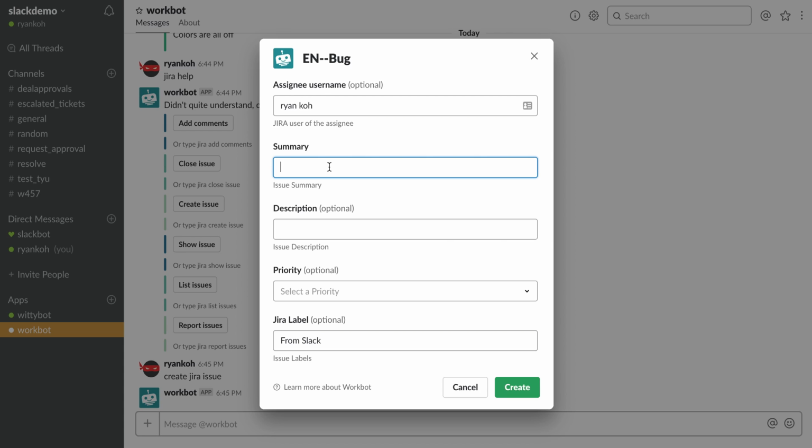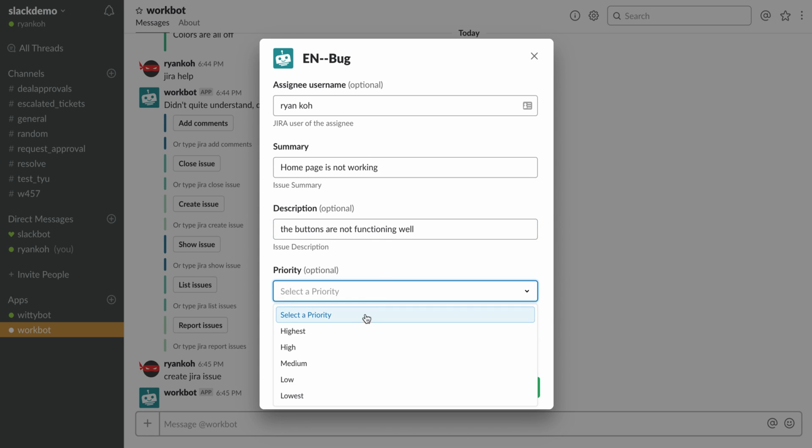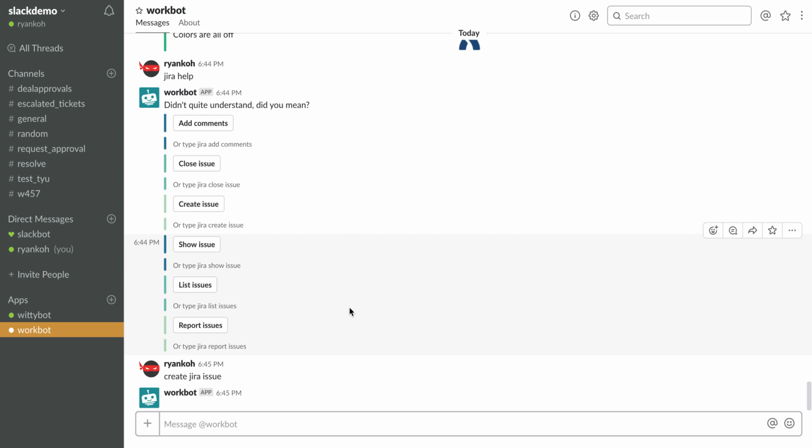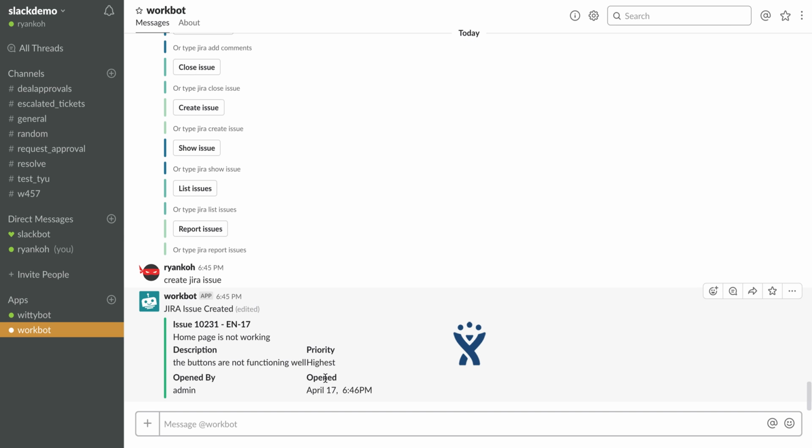So I'll say, home page is not working. The buttons are not. All right, so this is higher priority, and I'll create the issue. So with this, Workato will go into Jira and create the issue for me.